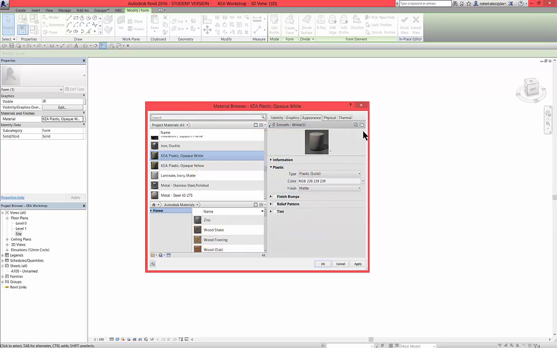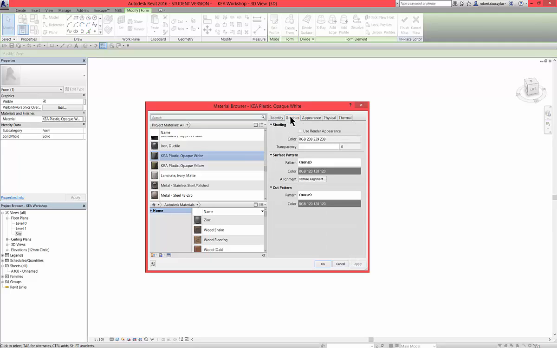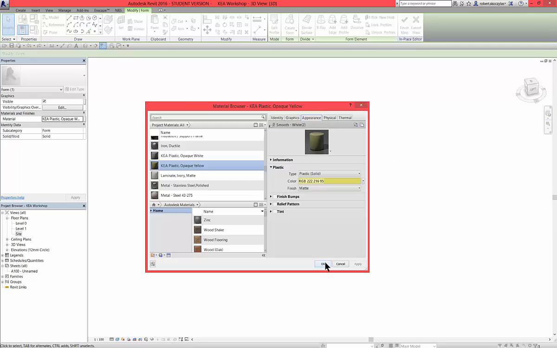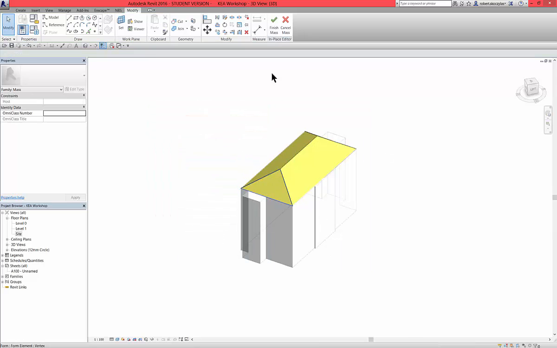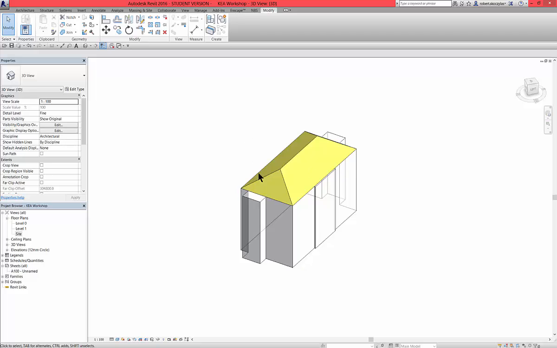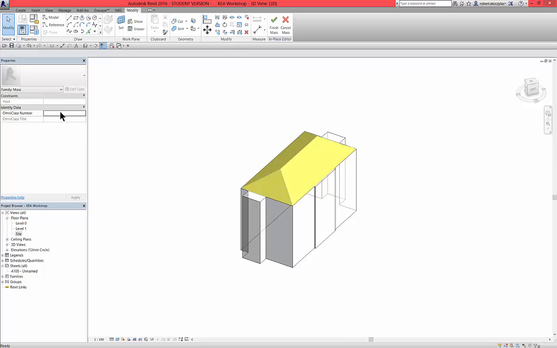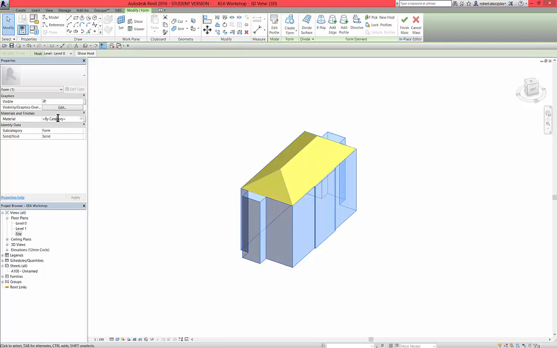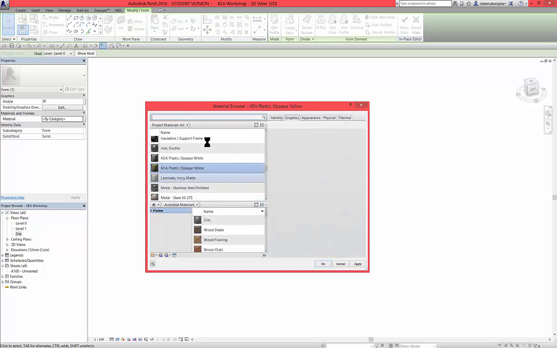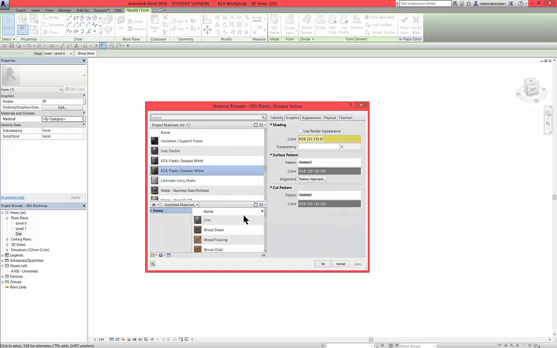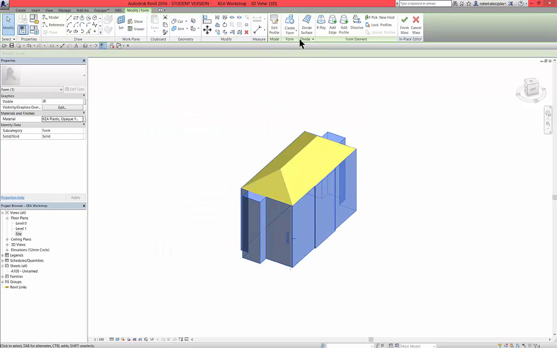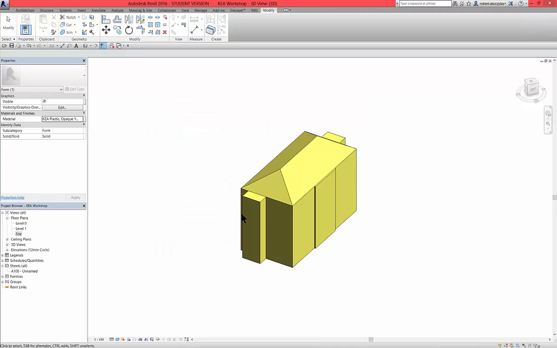Back to white, and I'm going to duplicate this. Apply. Let's check yellow. That's correct. Finish mask. Then select this, edit in place. Select it again. Material, and apply the yellow. KEA opaque yellow. And then finish mask.